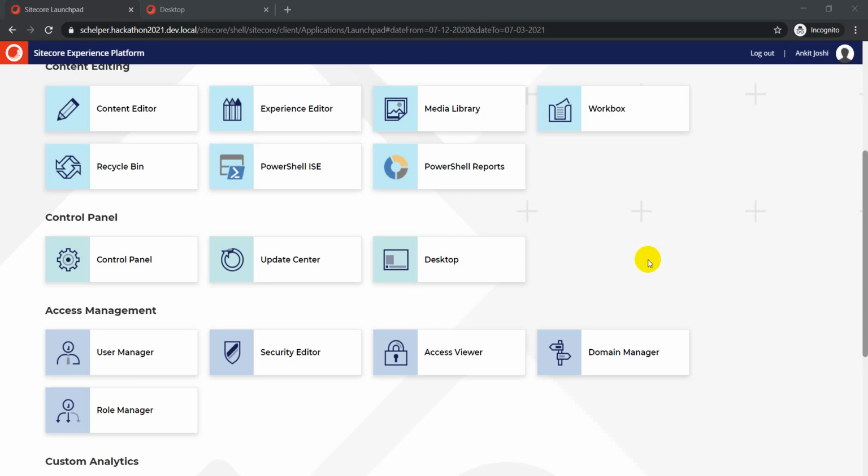For this year's hackathon, we were presented different topics like improving the content author experience, doing something on JSS, another part was SXA, and doing something on the PowerShell side of it. We had a discussion in the morning and we thought, let's do something on PowerShell.